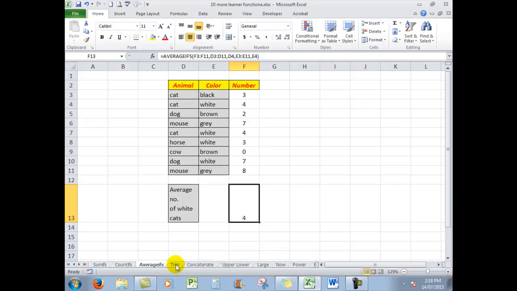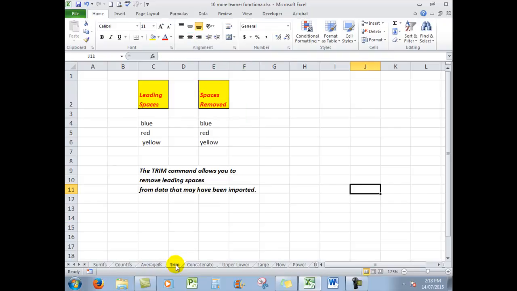Let's look at TRIM, one of the text functions. Now when we bring information in from external databases, external files, maybe Word files, etc., very often we bring in these spaces before the words. There's a space before the word blue, a space before red, 2 spaces before the word yellow, and I want to remove those leading spaces for appearance sake, so that I finish up with this.